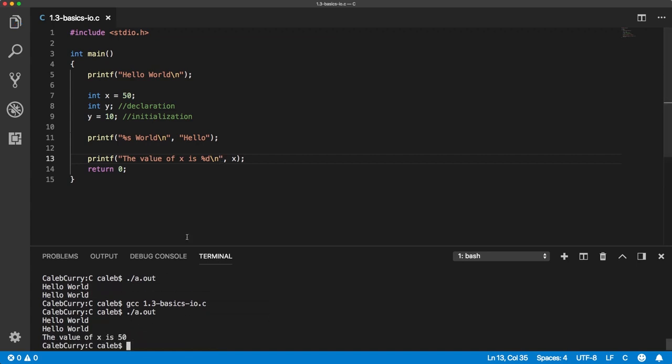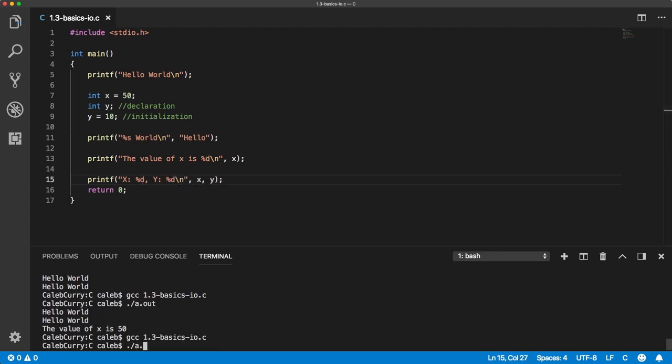The value of x is 50. So now you can kind of see we can reference the value 50 throughout our program. Even if we had this line 20 times and we had x 20 times, well, we could change the value of x in one location and it would update throughout our entire program. So it makes our lives a lot easier. And you can expand this concept to multiple variables. So for example, I could say x is %d, y is %d. And then we can pass in those two variables. And when we run that, we get x is 50, y is 10.